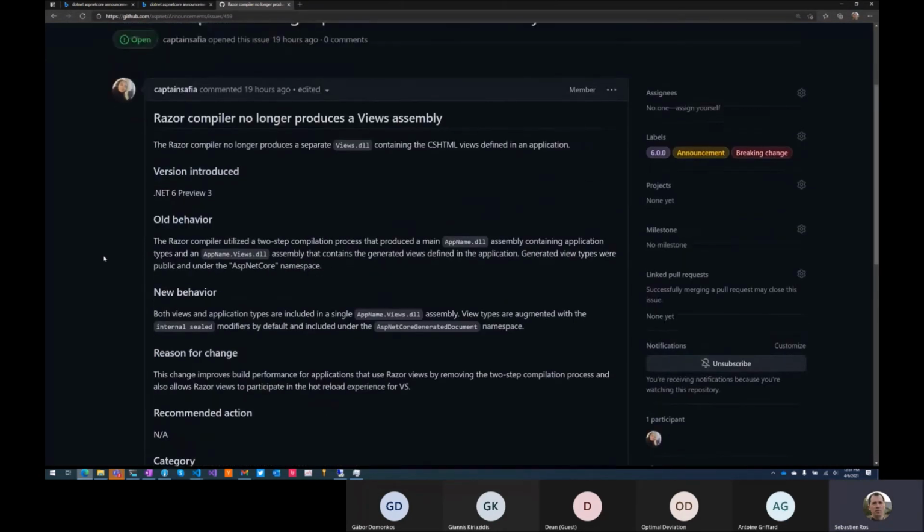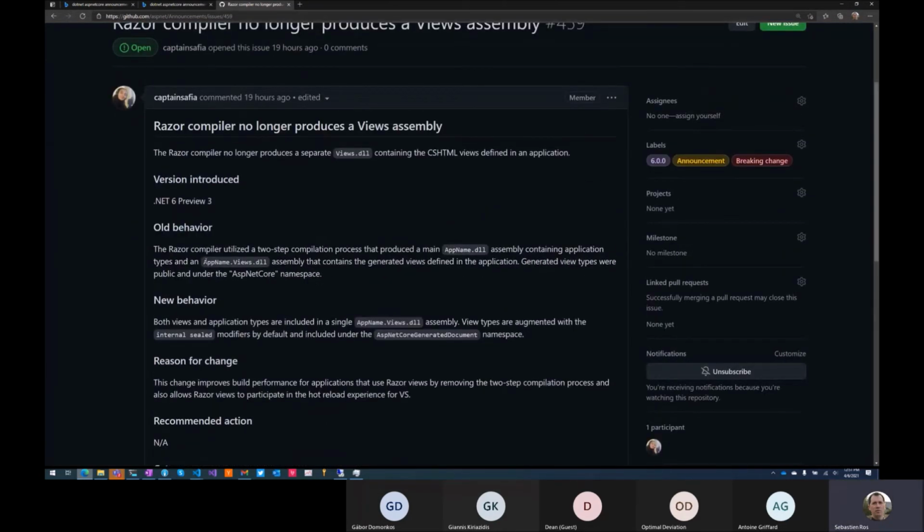So that's a good change, right? It doesn't produce the view assembly. But before, what happened is that it was creating a different DLL with all the Razor views, and that's how we load it. But now it's still compiling all the Razor views, but instead of putting them in a different assembly, it's putting them in the same assembly as the project that contains the Razor files.